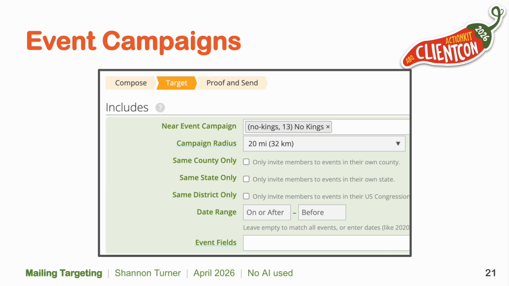So here we'll first choose the event campaign with all of our No Kings events. Then we can choose the radius around each event that we want to recruit for. So here I've chosen 20 miles, but we support a radius as small as 1 mile and as large as 200 miles. So if you like, you can limit this to users in the same county, the same state, or same district, regardless of the radius.